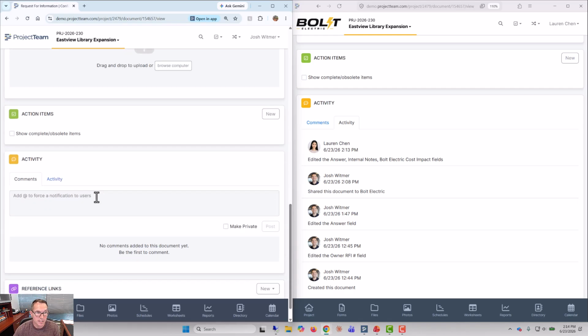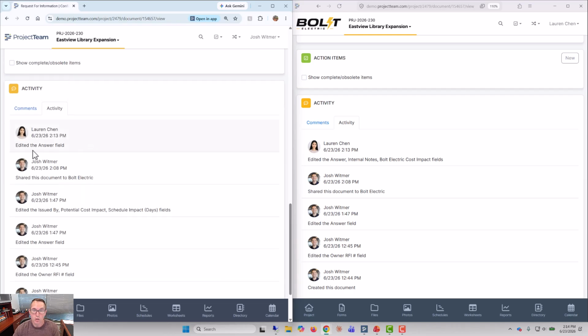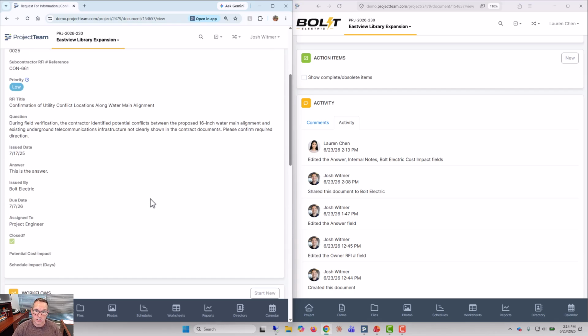If I even go down to the activity here, I can see Lauren edited the answer field. So the thing that I could see, it does not tell me anything that she did that might be specific to her organization. So we're collaborating and sharing core information, but everything else that might be unique to each individual stakeholder's way that they do business is still just managed by them.